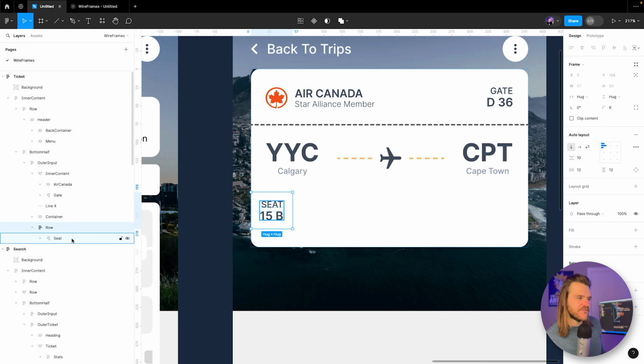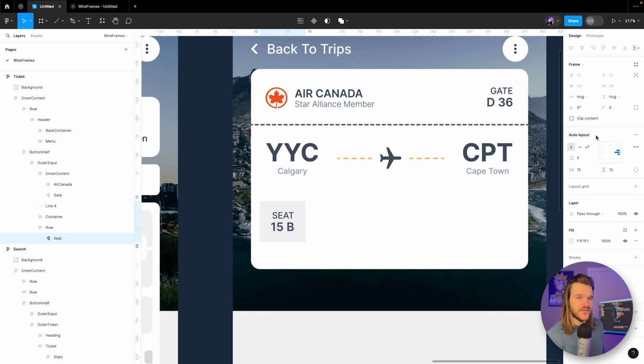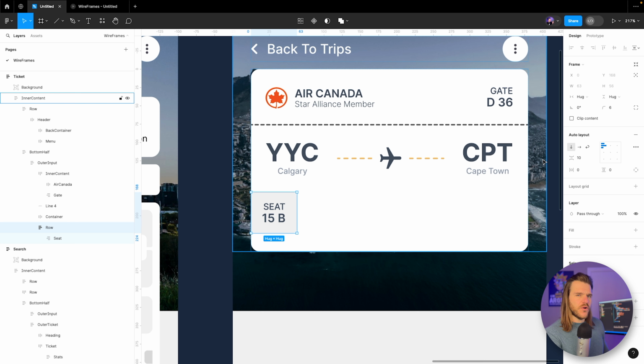So I'm just gonna remove that fill and I'm gonna add it to the seat. So same thing, we're just gonna add a fill and we're gonna add F1. And same with this, I'm just gonna add 15 and we're gonna add that border radius as well. Go back to the row though, and remove the padding because the row I want to use for something else.